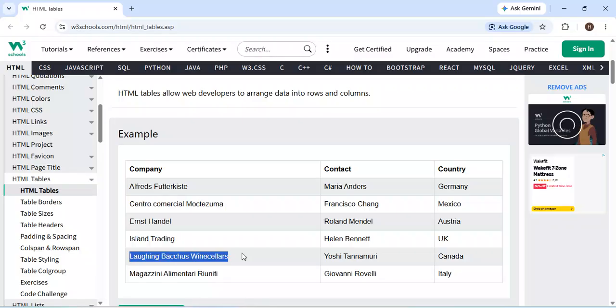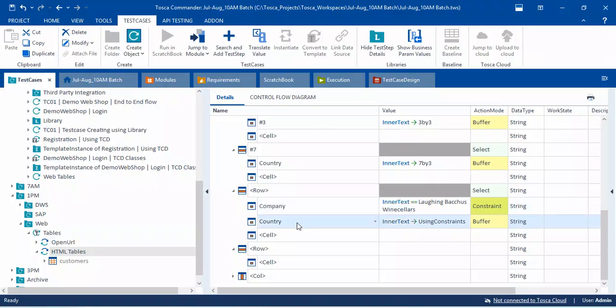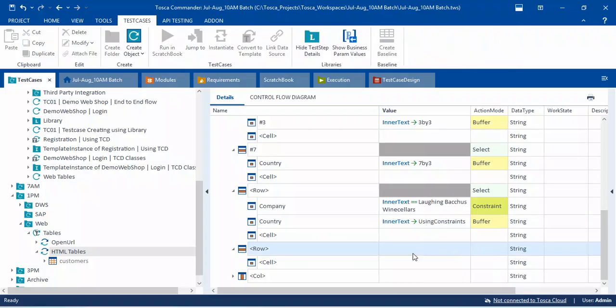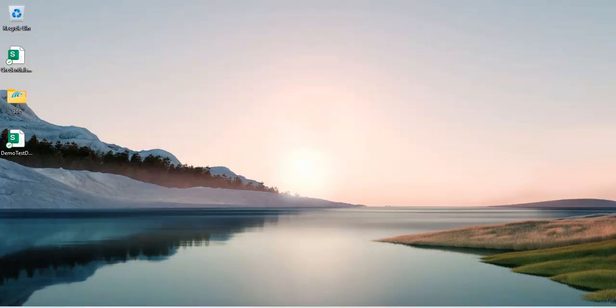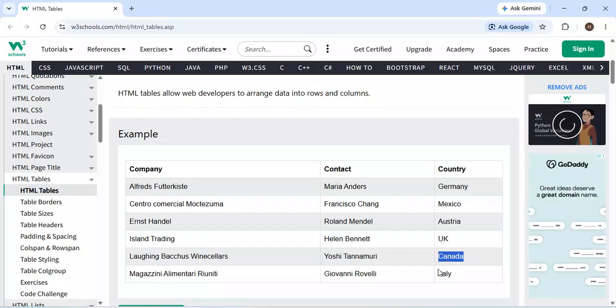So here that constraint was true. That value got matched, and now it navigates to the respective country column. We instruct in the second part: go to the country, pick the value, fetch the value and put it inside this parameter. So the tool will start from top to bottom. It will start reading, it will come here, and then it will pick the value from this particular cell.